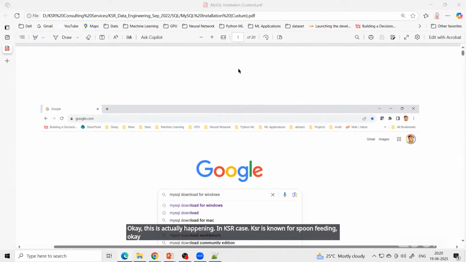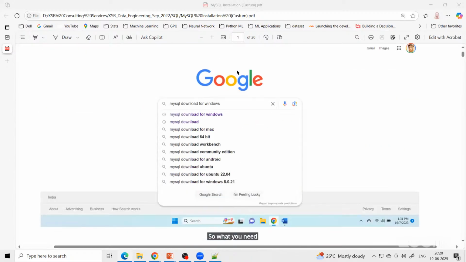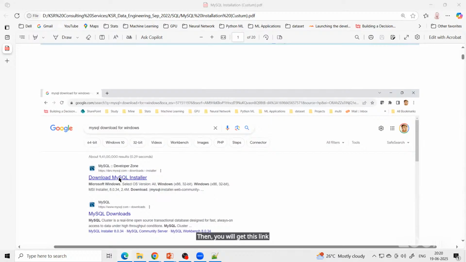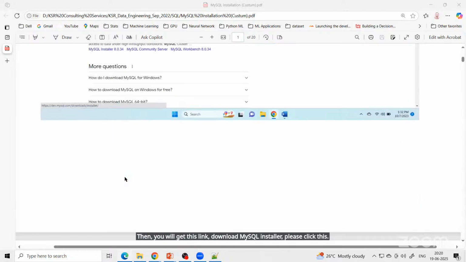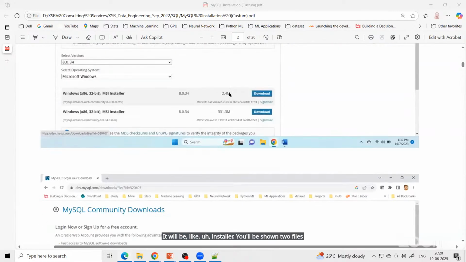Now, you guys will struggle to install MySQL. So for every screen, we have taken a screenshot of how to install. What you need to do is go to Google and type MySQL download for Windows. Please type this, the first link. Then you will get this link: Download MySQL Installer. Please click this. The moment you click this, you will be shown the downloads. It will be like an installer. You will be shown two files. One file is 2.4 MB. The other is 300 MB.